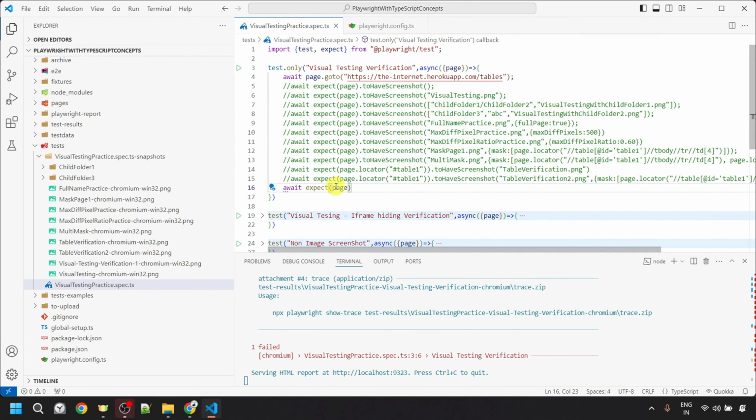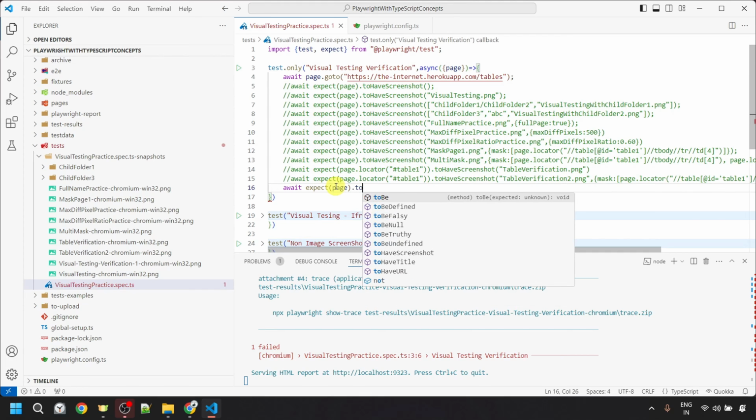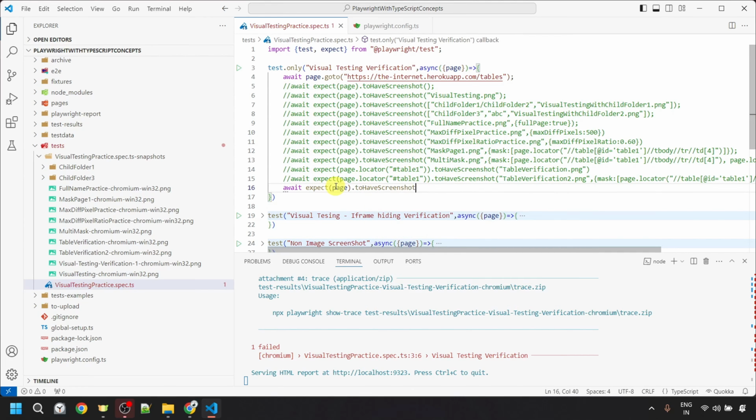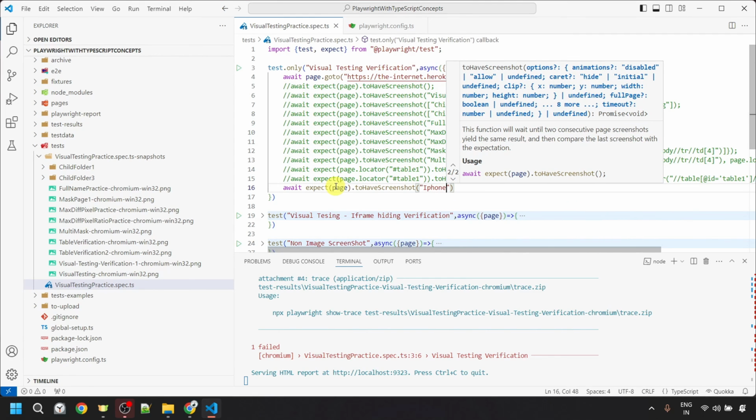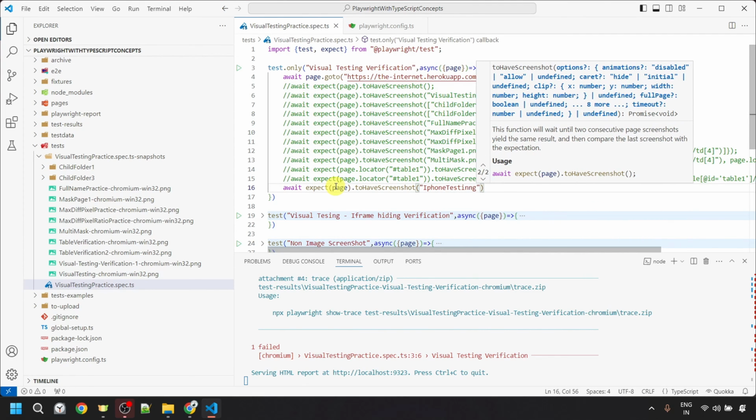For now we want to do the visual testing for the whole page, so that's why I'm giving the page .toHaveScreenshot, and here we can provide any name. Let's give the name as iPhone testing.png.